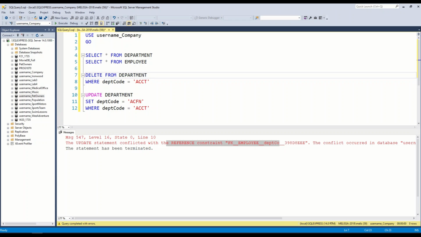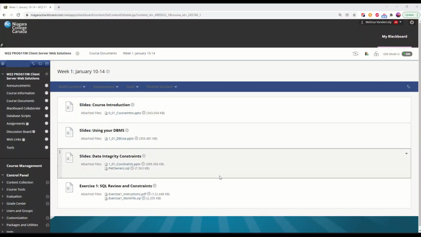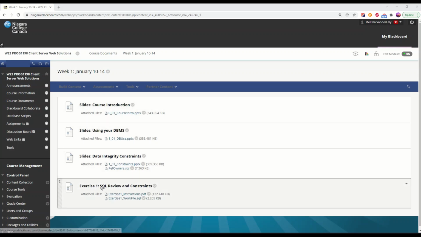Now, your goal for this week is to complete the exercise posted in the Week 1 folder on Blackboard. As shown on the screen here, you can see at the bottom of all of our slides, I posted exercise 1, which has two parts to it. We have an SQL review, and we have a little exercise about data integrity constraints as well. So the instructions are there, as well as the work file. I do suggest that you work your way through that exercise just to make sure that you are getting back in the swing of things and that you're familiar with all of these concepts.